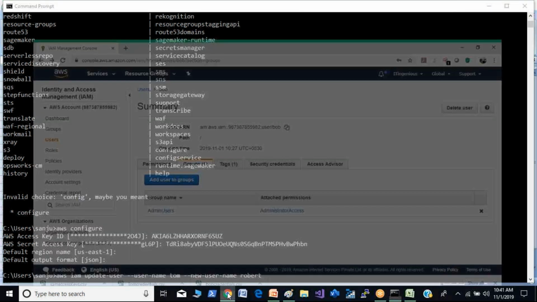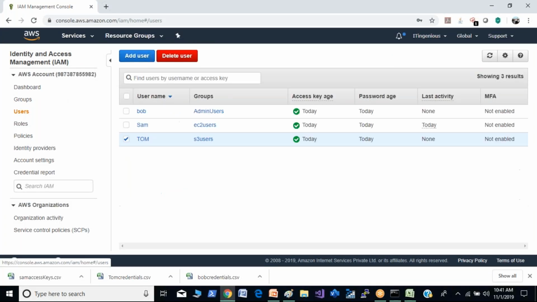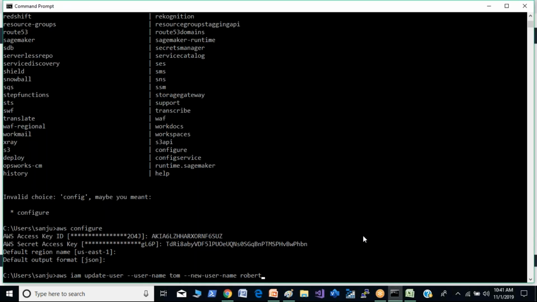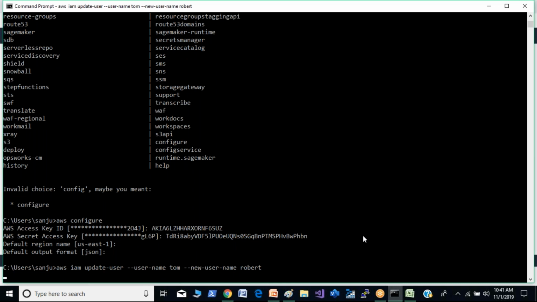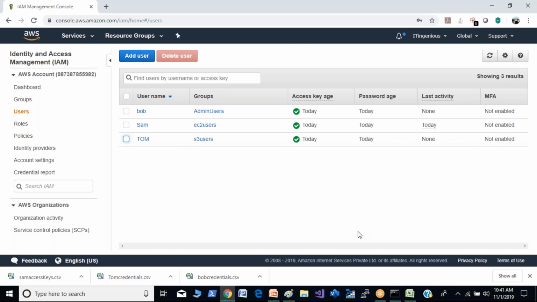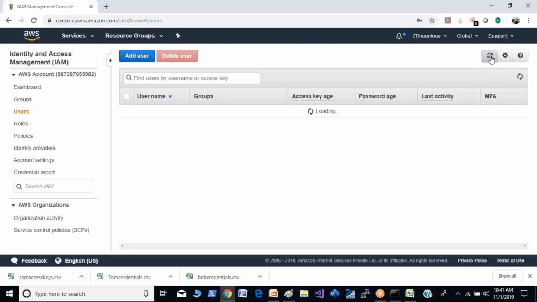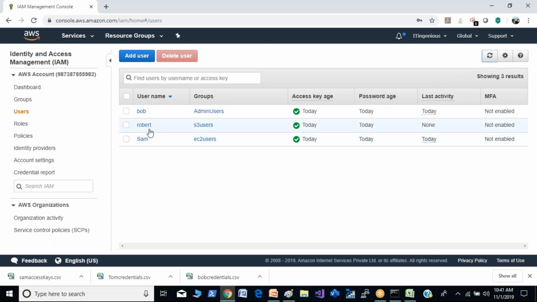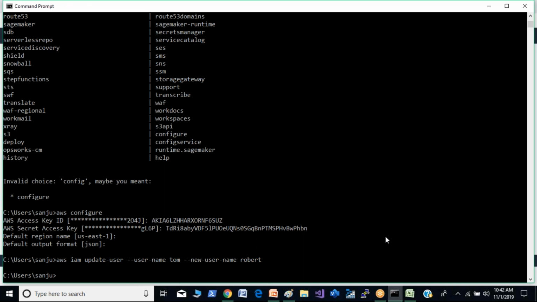First of all, let's verify that through your portal. You have the user Tom here. After this command, this user will be renamed. Press enter. Refresh the portal, and you can see Tom is renamed to Robert. Now let's check another command.